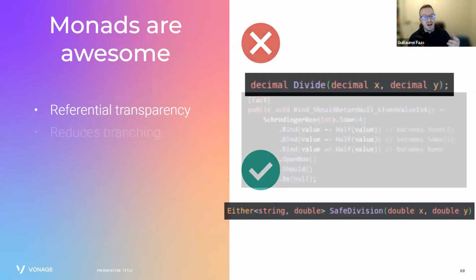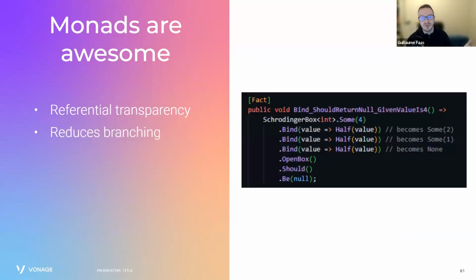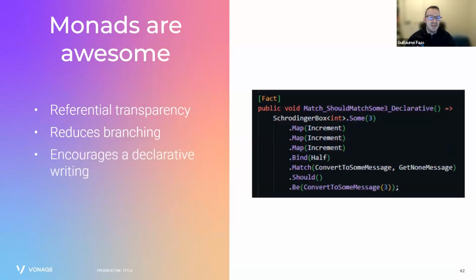Okay? We have less branching as well, thanks to railway-oriented programming. So obviously the branching is somewhere, it's in the box, okay? But when you're looking at a flow, you don't see it anymore and it's easier to follow. It's a much more vertical approach. So yeah, better in my opinion. It encourages declarative writing. I know it's not specific to monads, but it mixes well together because we rely on functions. So I think you should do that because a function name tells more than its details.